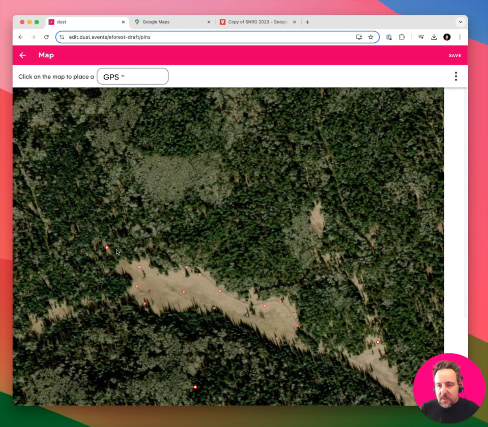So with 3 GPS points plotted out, when we actually publish this into the Dust app, when attendees are walking around the map, they're going to see the little pinpoint of where they are on the map and use that for locations. We'll hit save here.